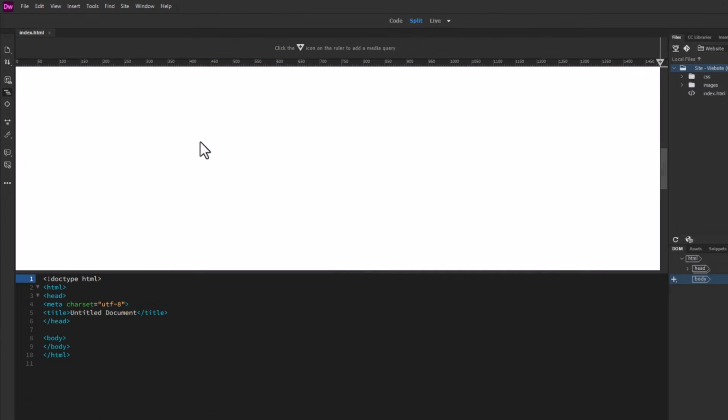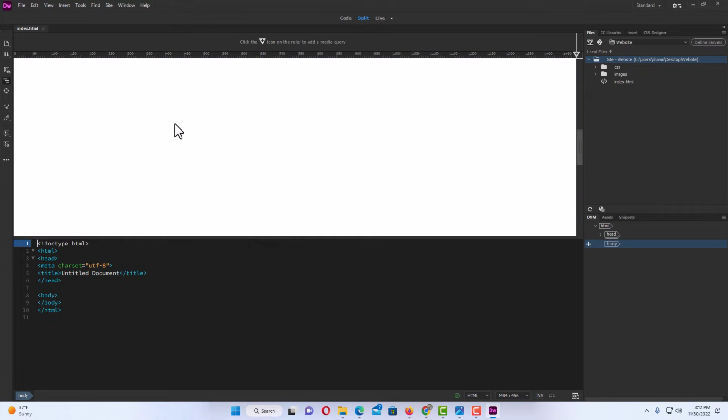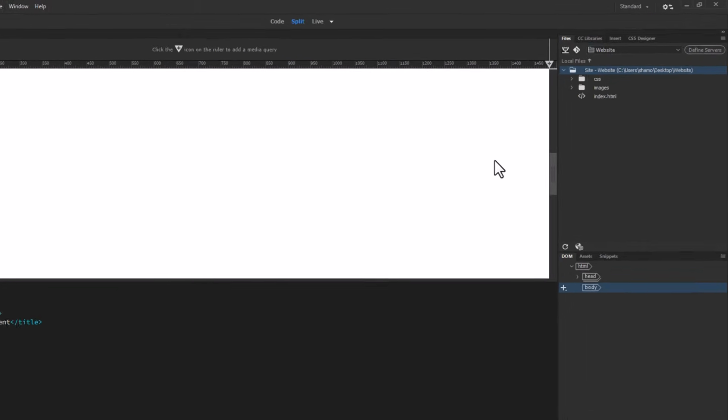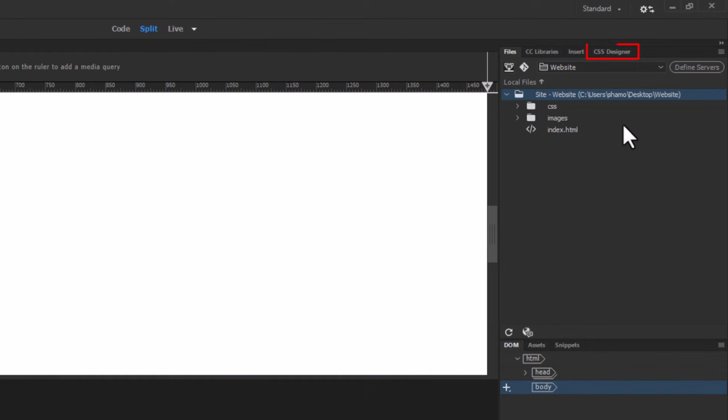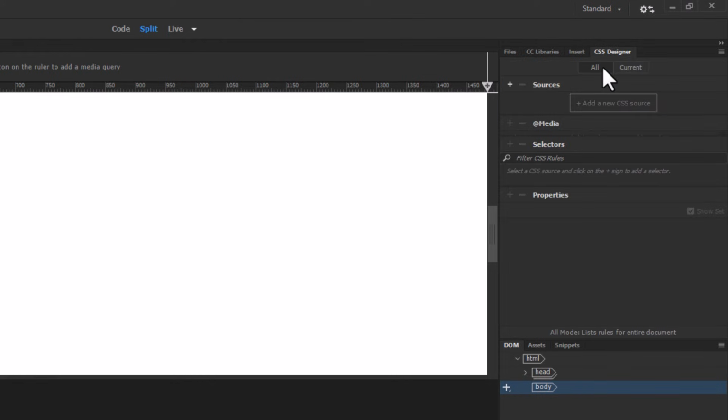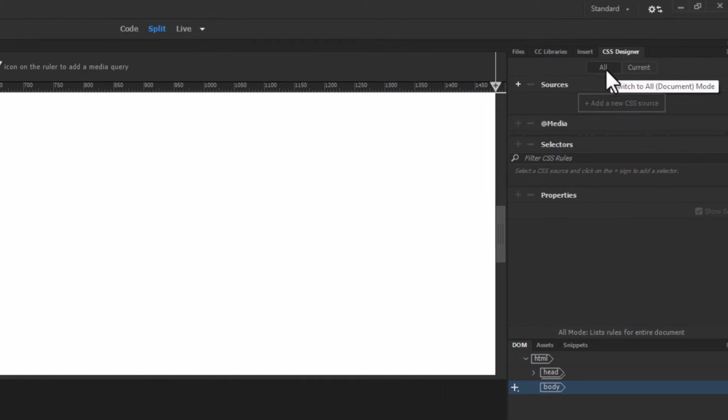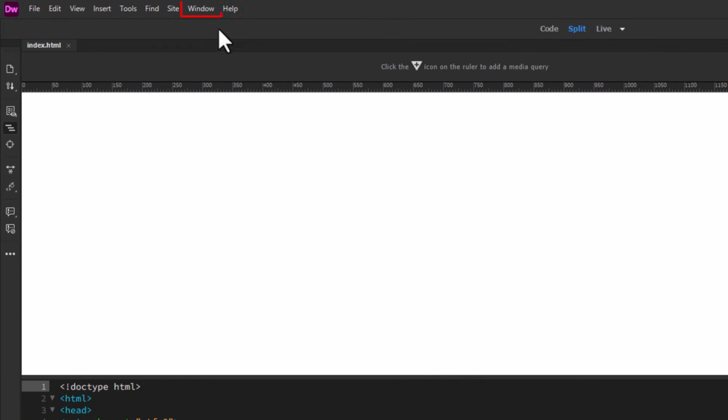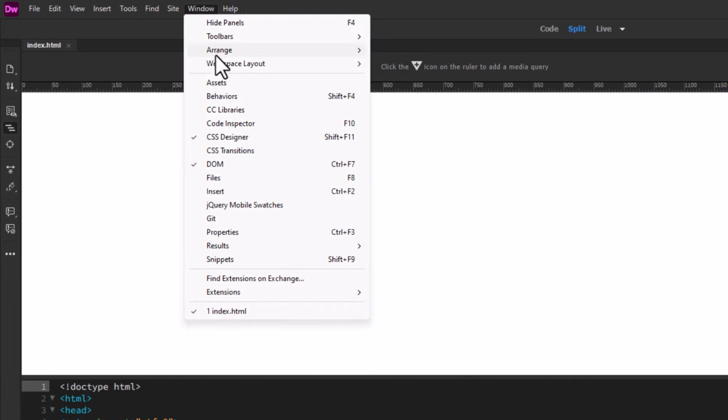Now I am going to create a CSS file. I'm going to go off to the right here, the pane off to the right here, and I'm going to click on CSS Designer. If you don't see CSS Designer, then you can go up to the Windows tab up top here, click on that, and right down here you want to click on CSS Designer if you don't see it off to the right there.